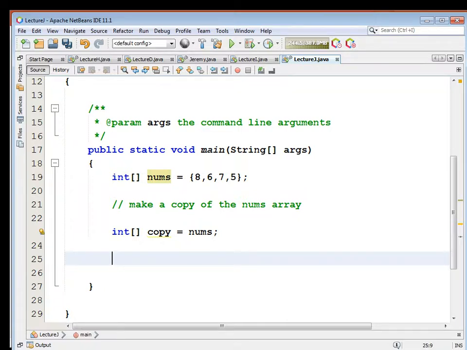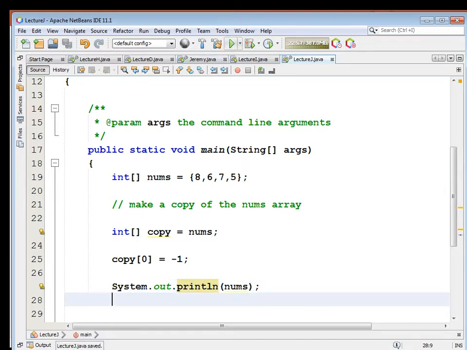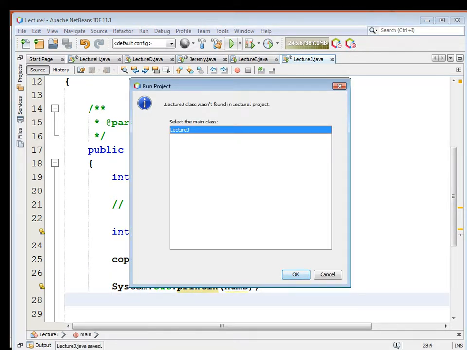Anyways, if you change the data using one of these references, it will be changed for the other reference as well. I think I showed this, but if I do copy[0] = -1, just to make it real blatant that it's been changed, and then I print out both arrays, right? System.out.println. Wouldn't it be nice if we could do this? I'm going to print out nums. Unfortunately, that doesn't work. Not like Python.